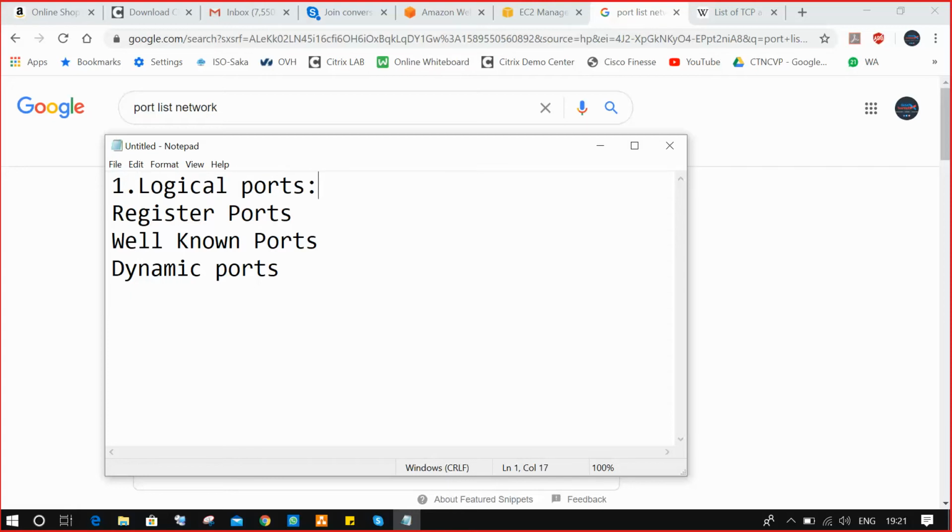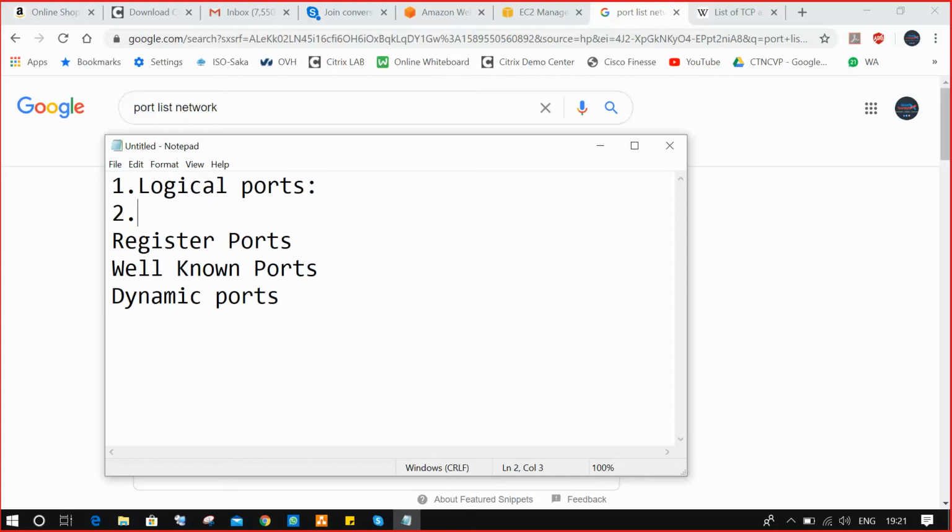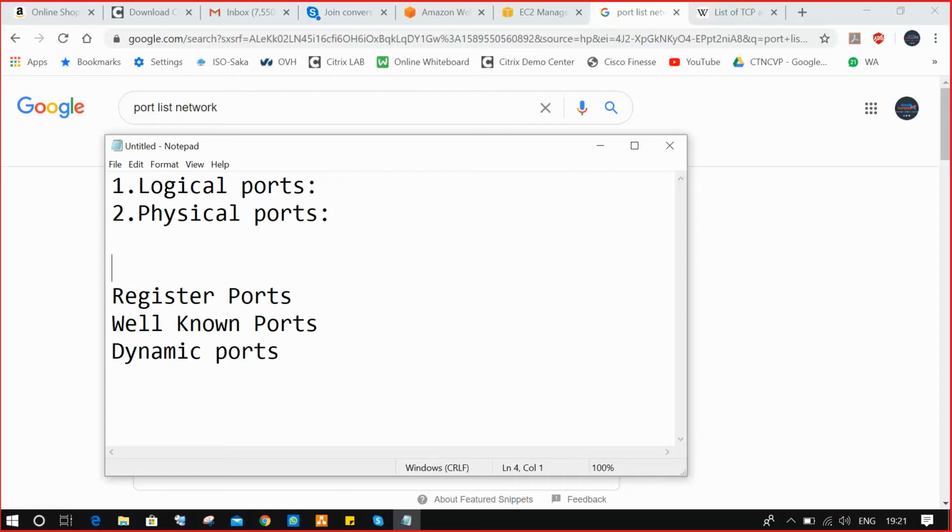So we have another type called physical ports. Do you have any example for physical ports? USB. That's correct. USB, HDMI, VGA, mini DP, DIVX.